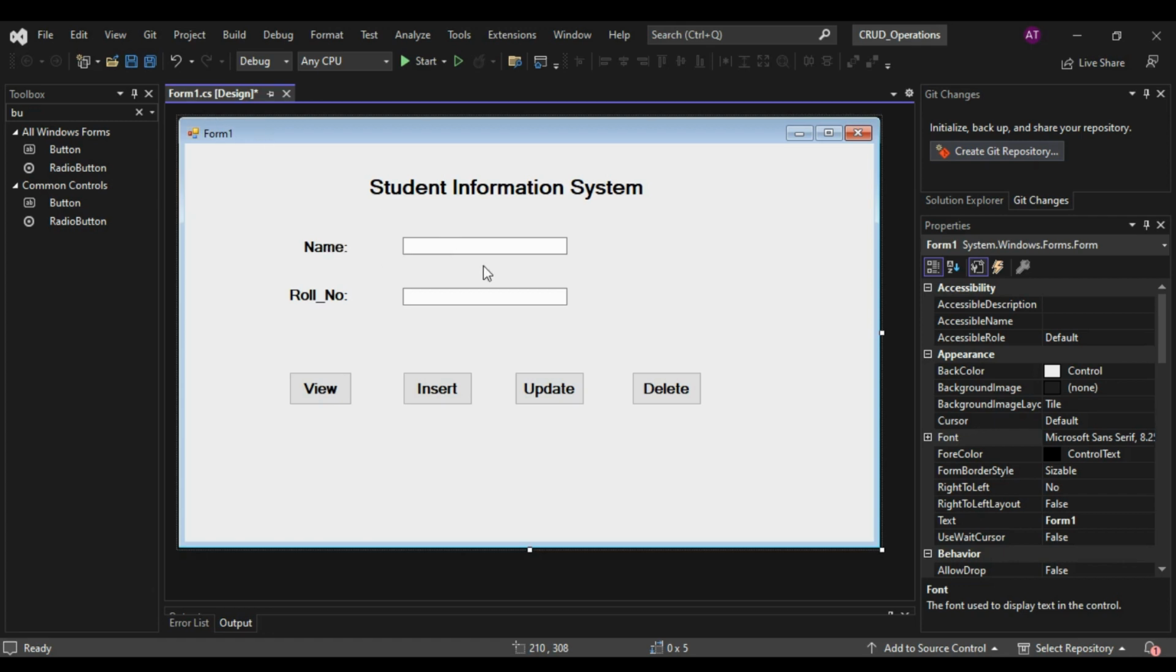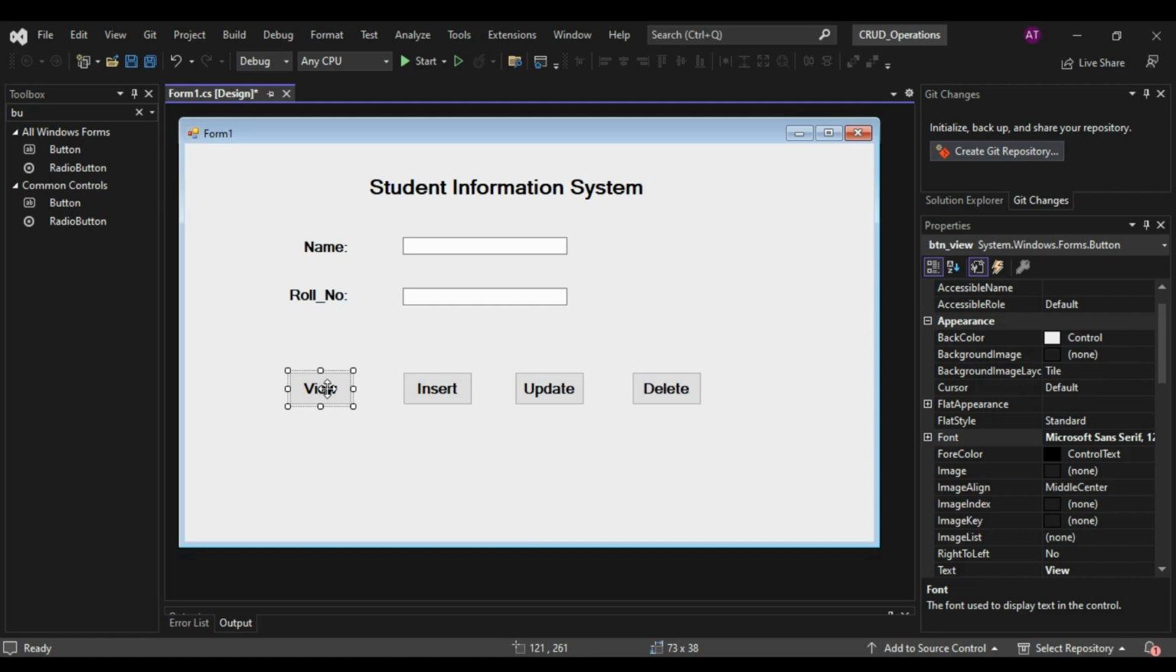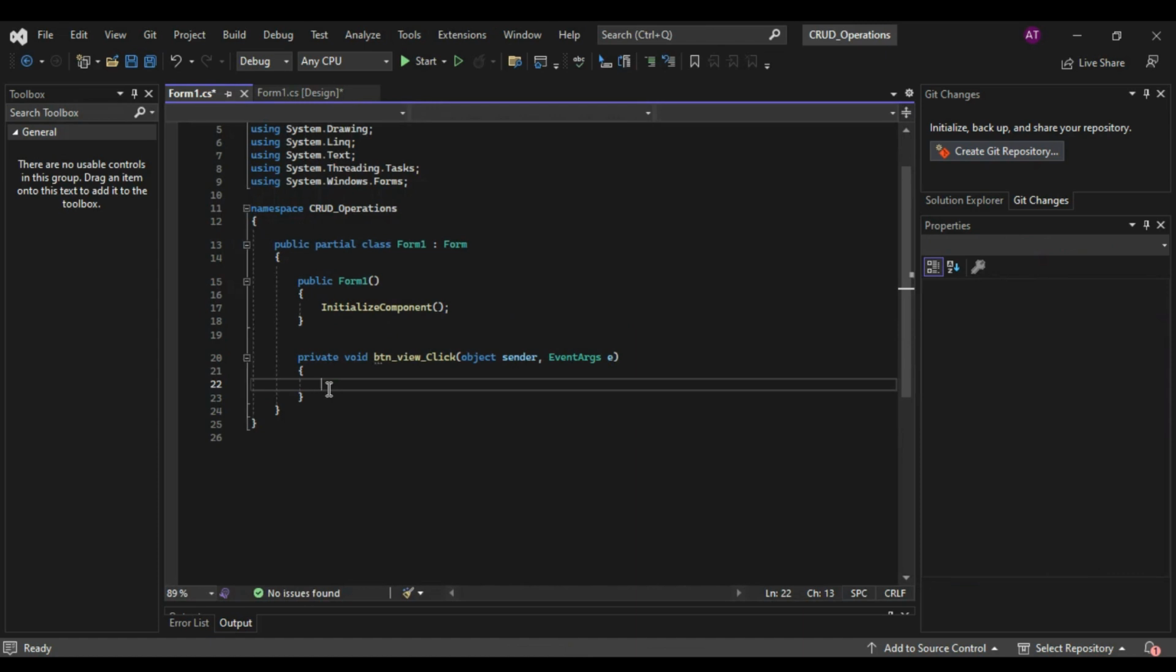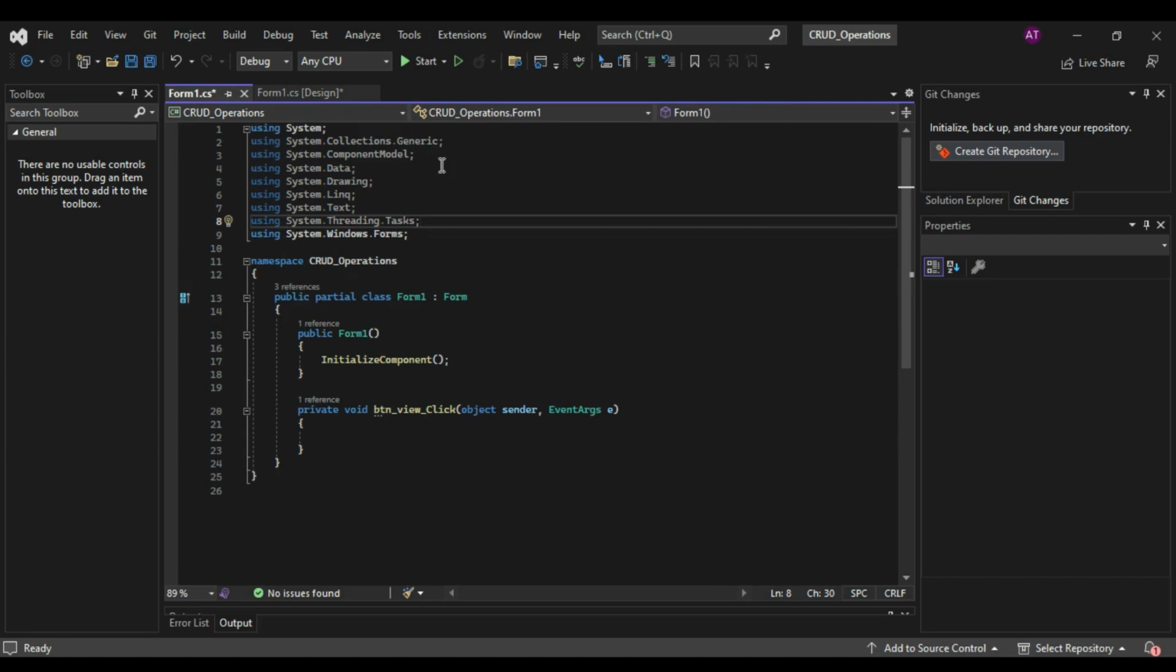Now if we double click on btn view button, it will generate its code. Here you can see the file is open and here code is created. First of all, we have to look for files, because if we don't have our files, we cannot do operations.